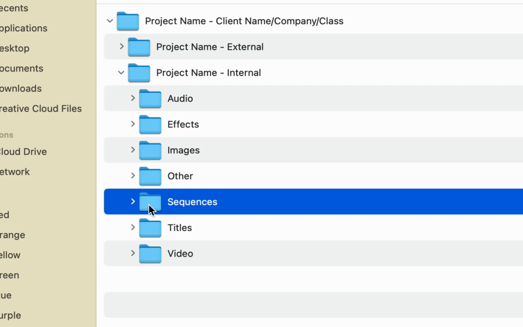Sequences. Can someone explain to me the difference between sequences and just individual video files inside an editing software? You guys know what a sequence is? Yes, Jeremiah. Sequences, a group of individual recordings that are grouped together.